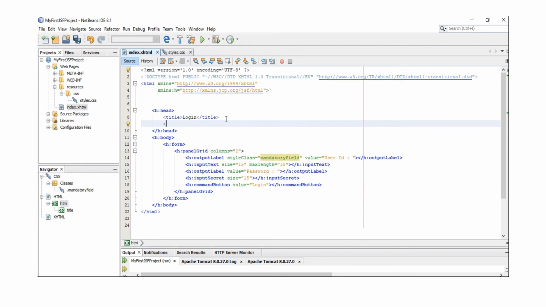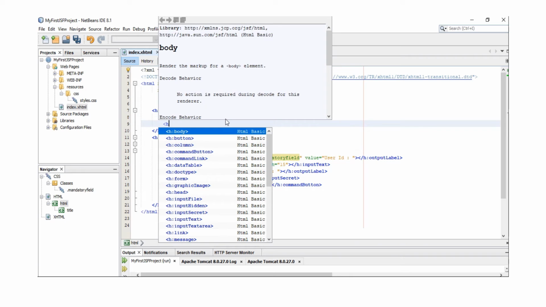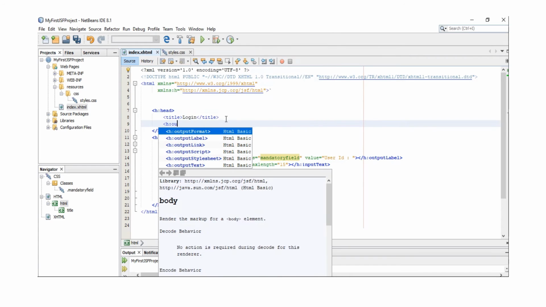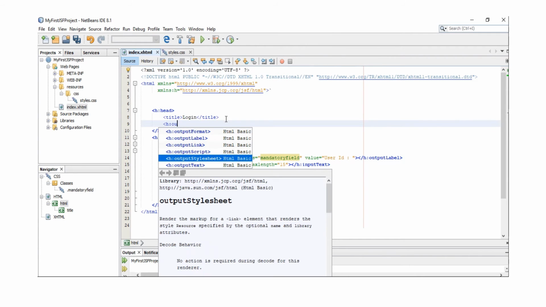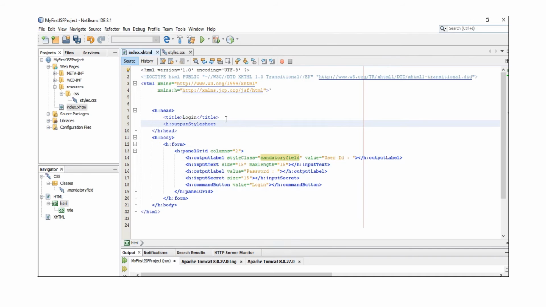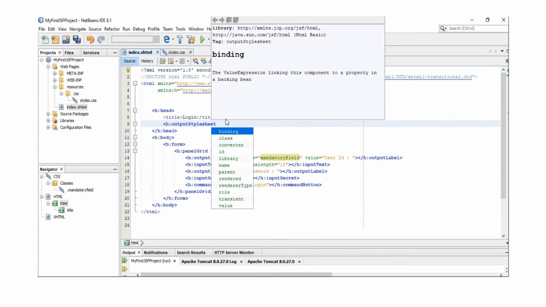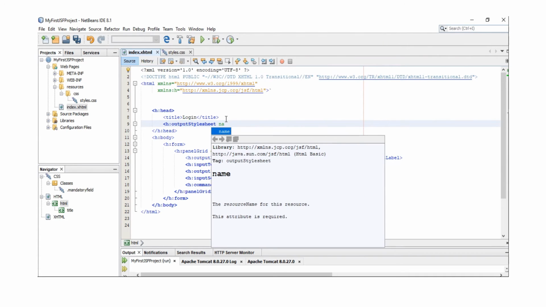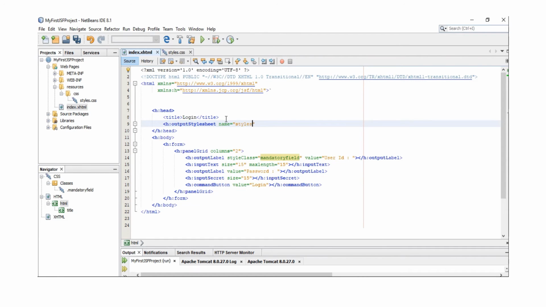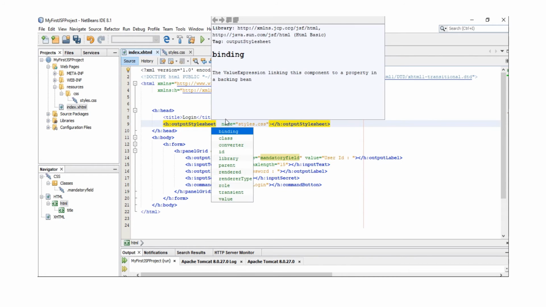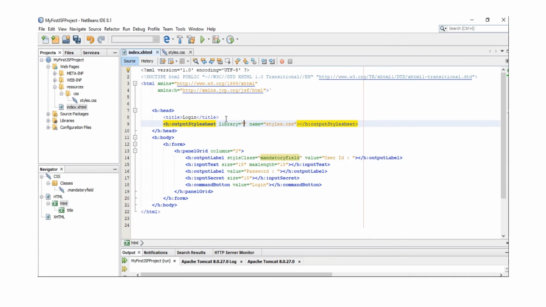So how do you do that? Use h:outputStylesheet. Name of the style sheet is styles.css, right? Where is it available? What is the library under which it is available? It is available under CSS. I'm going to put it over here.